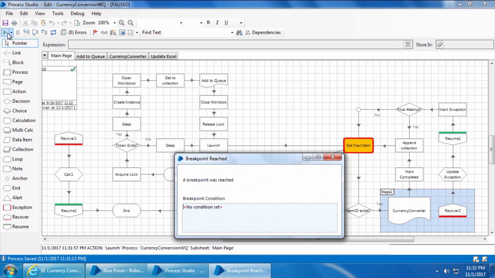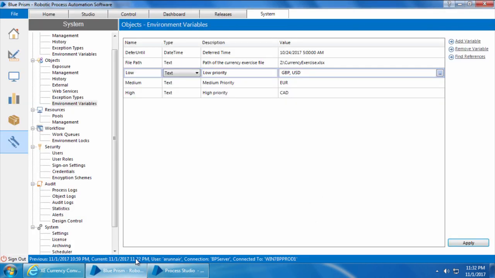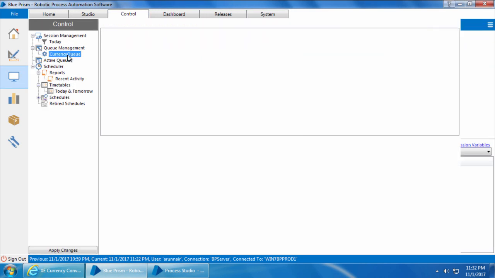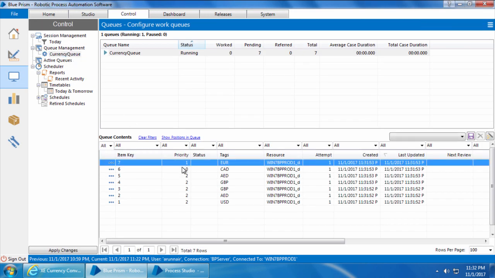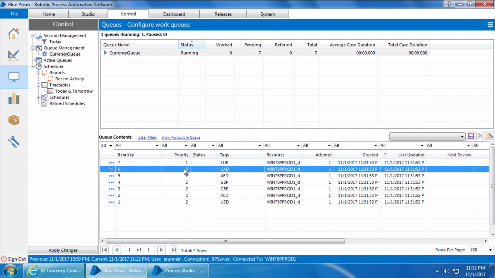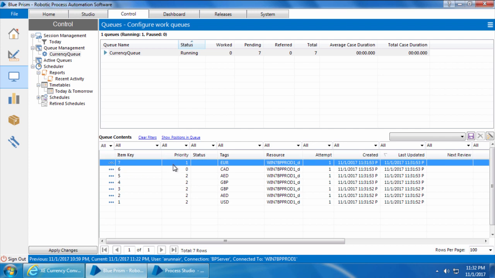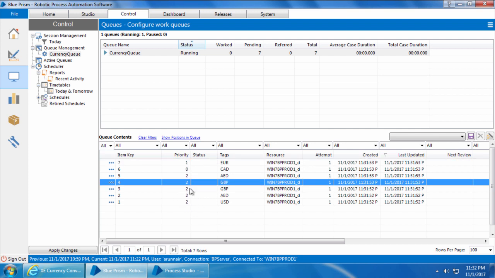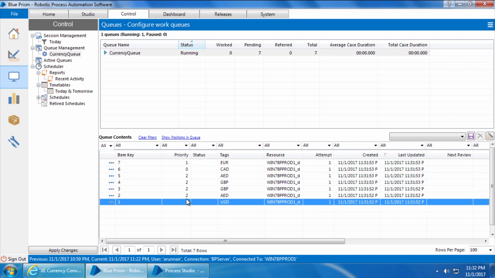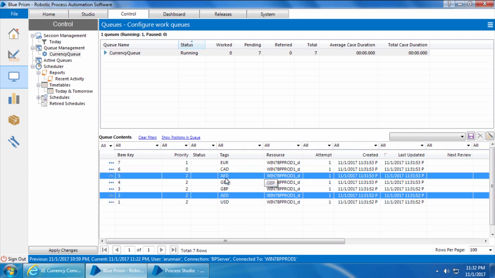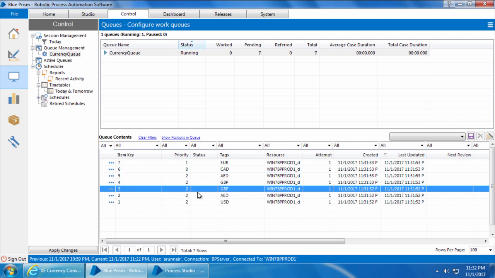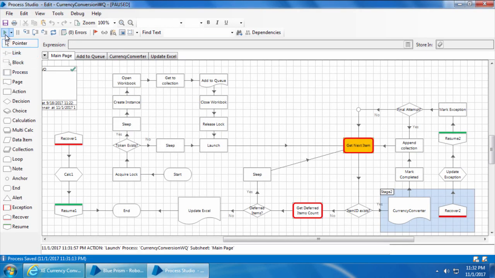Okay, it reached the breakpoint, and if we go to the queue, you can see that we have only one item with CAD as a currency and it is given priority 0, which is the high priority. Then we have only one item with EUR and it is given priority 1, which is medium priority. And for the rest of the items, priority 2 is assigned because we gave GBP and USD in the low priority environment variable. And we didn't mention AED in any of the variables, so it took the otherwise path and assigned priority 2 again. Alright, I'll go back to the process and click go.